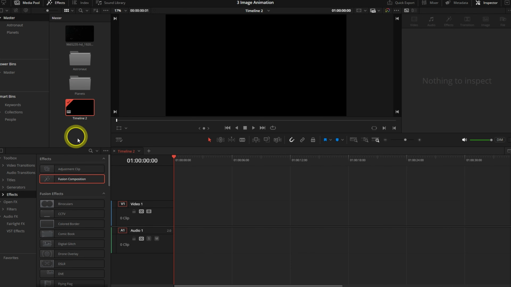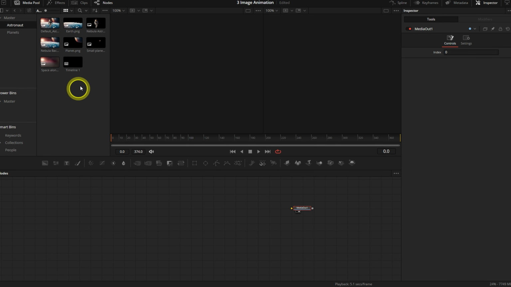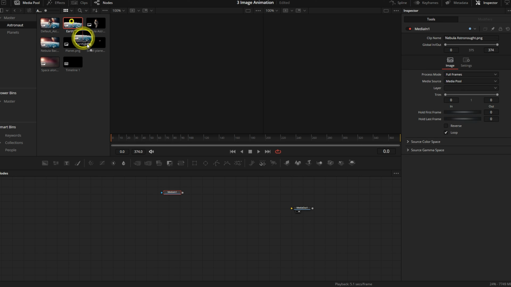Inside DaVinci Resolve, create a new Fusion composition. Drag it out to about 15 seconds, enough time for the animation. Next, let's go into Fusion. Starting with the astronaut, bring in the images and rename them to keep things organized.